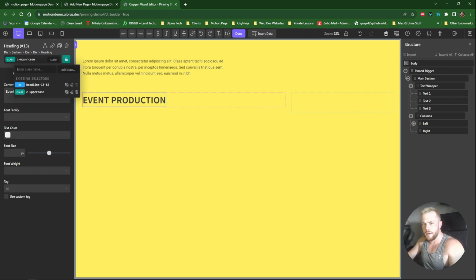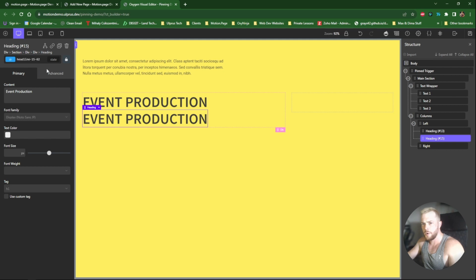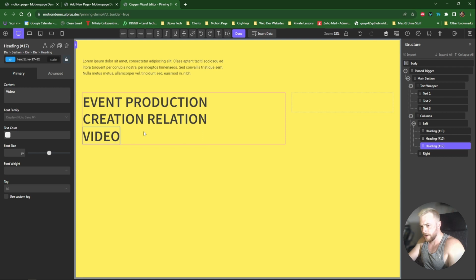And I'm also going to add an Oxy Ninja class here, header 1, C header 1, just to make it a little bit bigger. I'm also going to change the ID once again, so we can target this in Motion.page. MP heading 1. I'm going to duplicate this one. This is going to be obviously number 2. This one's going to be creation relation. Duplicate this one more time. And then for this one, I'm just going to call video and audio, something like that. And of course, we need to give this an ID as well. So MP heading 3. All right.